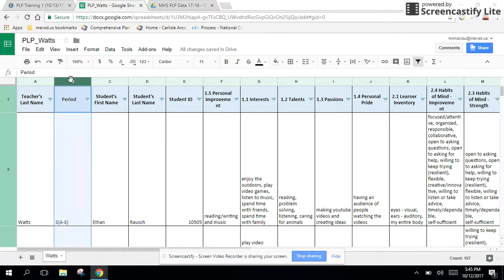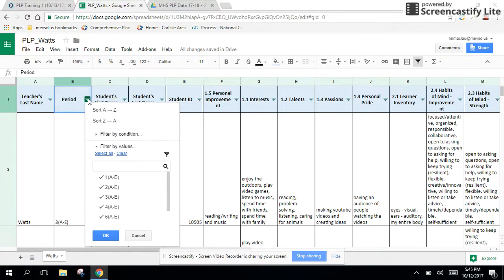And you're going to do this for yourself in just a minute, but I'm going to show you how. So if you go to period B, see this little arrow? If you click on this arrow, it allows you to filter by period, which is what we're going to do. So if I click on this, I can see Mrs. Watts has a 1st, 2nd, 3rd, 4th, 6th, and 7th period. I want to clear the filter, and let's just say period 1 for now. So click on period 1 and then hit OK. What's going to happen is it's only going to give me Mrs. Watts' 1st period students, and it's going to take away all the other students in her spreadsheet.